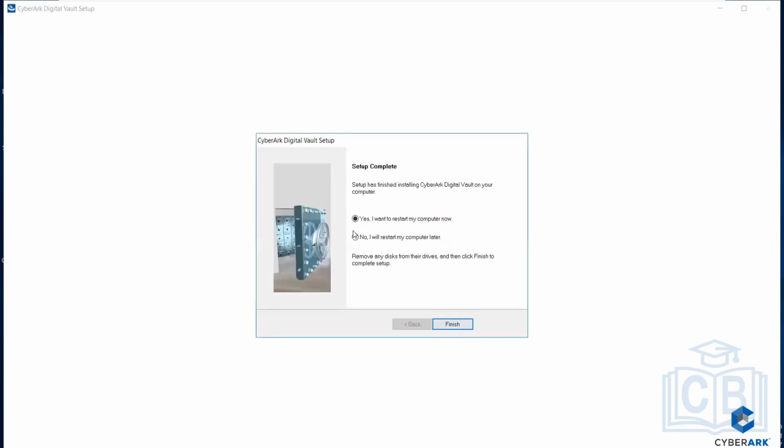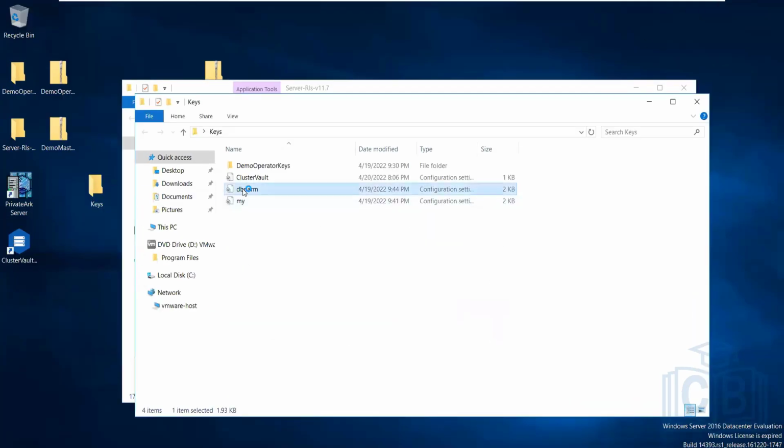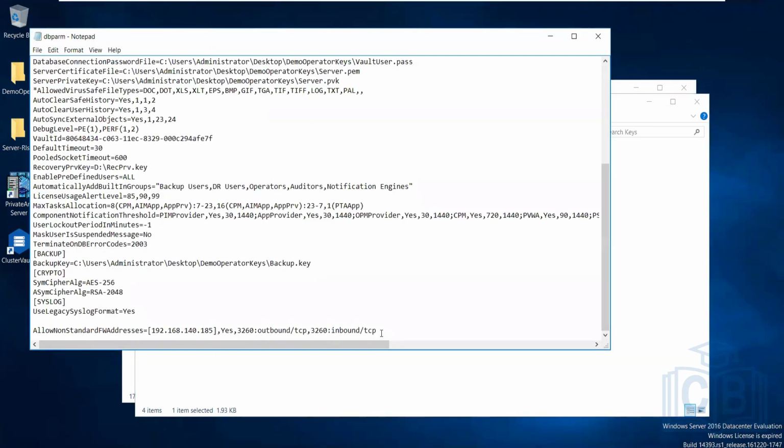Now we will do the configuration quickly here. We'll not reboot our server as of now. I will just open up this DB param. The first and foremost thing I will be doing is adding the firewall rule that we missed yesterday. In the last time we have missed it. Let me copy this firewall rule.